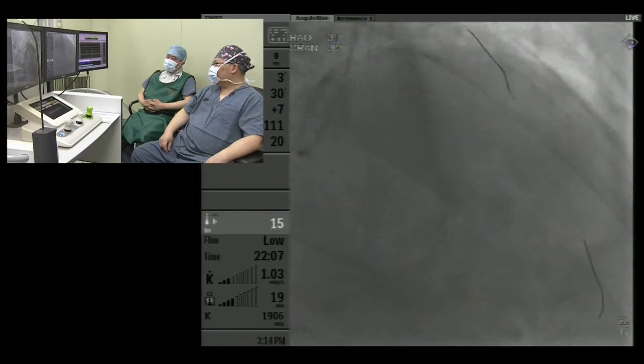Next. And then I chose a 2.0 balloon to dilate the LAD ostial lesion a little bit. Next.